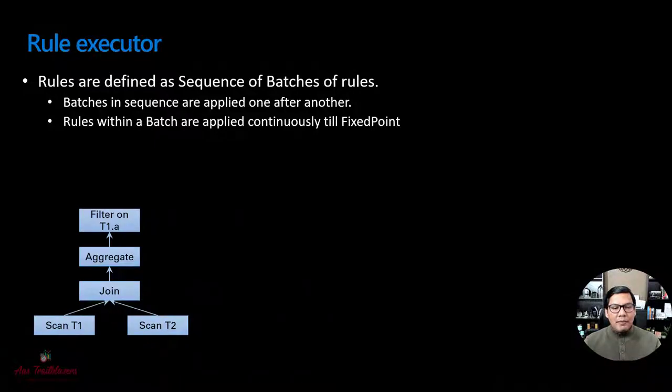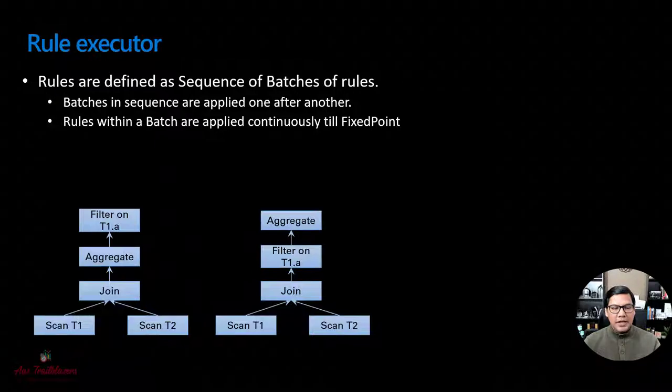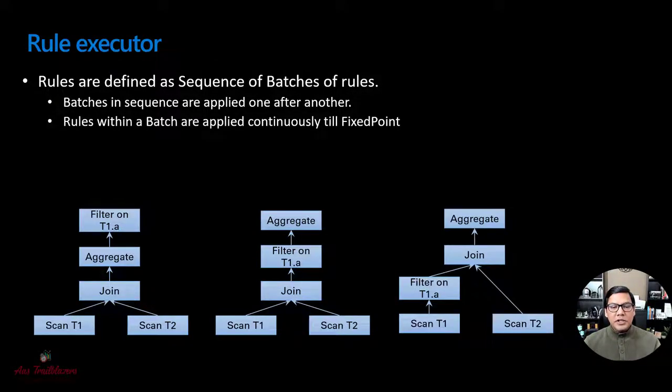Let's say we have two data sets and we want to do a join on these two data sets, and then we want to do an aggregation and we want to filter out some of the data based on one of the columns from table one. So this is the query that we have submitted. Let's see how it goes through the rule execution engine to optimize this execution plan. The very first thing it notices is that the filter that we have on T1 and column A can be pushed down after aggregate. So this is what it does. In the next iteration, it pushes that filter down after join, because we are only selecting a subset of the data from table one. So this is how the rules are getting applied, one rule at a time.